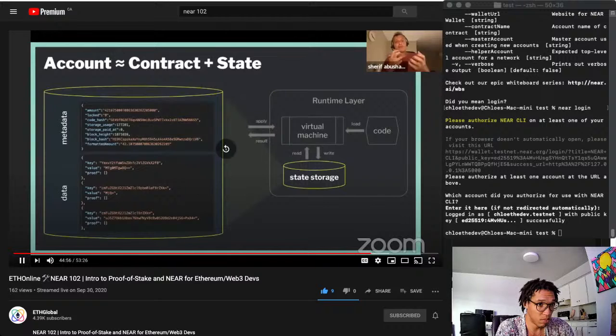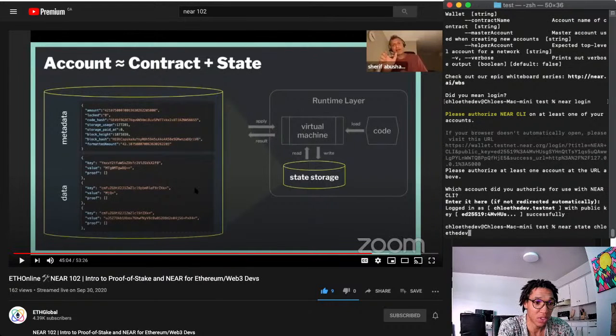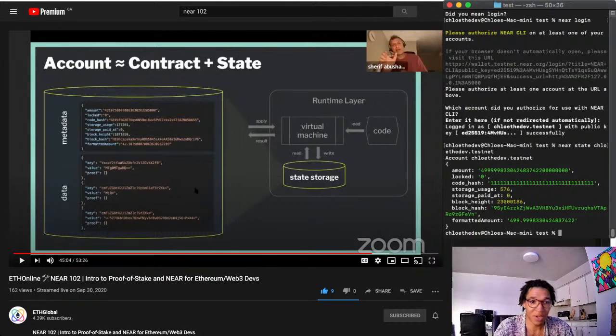You can have one and only one contract per account. What you'll see is if you type at the command line near state and then account name. That should work. Near state Chloethedev.testnet. There you go. There's my amount. There's how much I have locked, how much storage I've used, how much storage I've paid for, I guess, and the block height currently, and the block hash. And they were saying you can do something with the block hash. I can't remember.